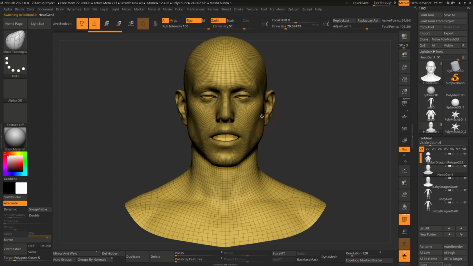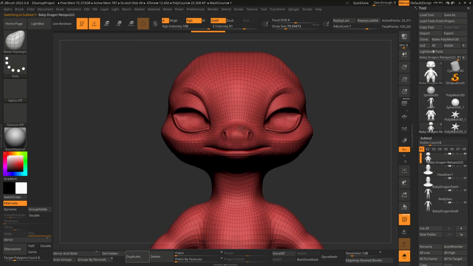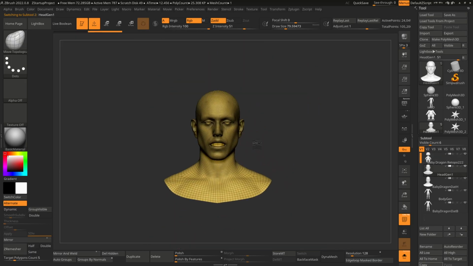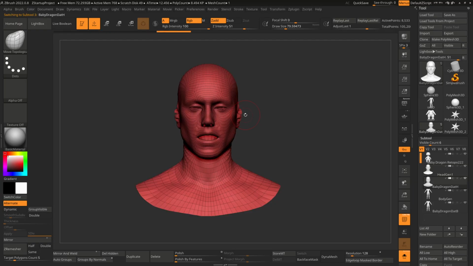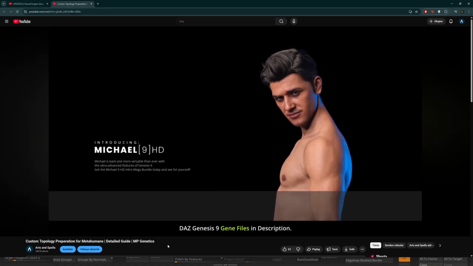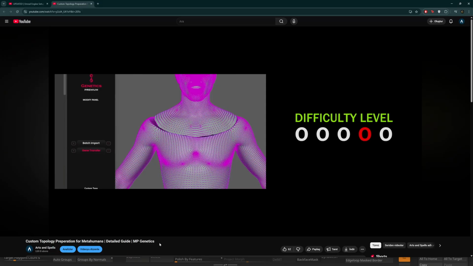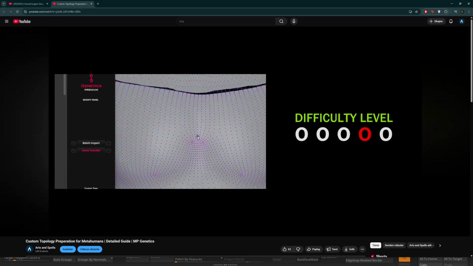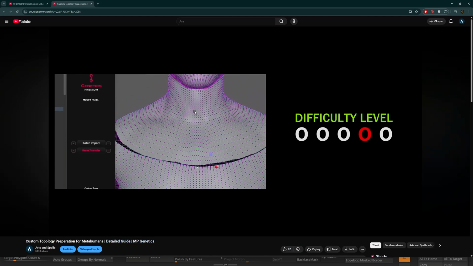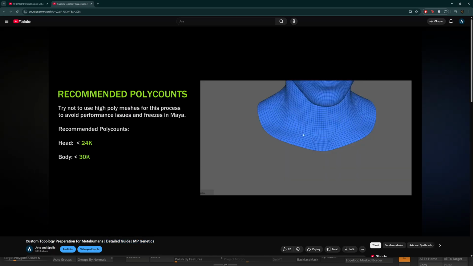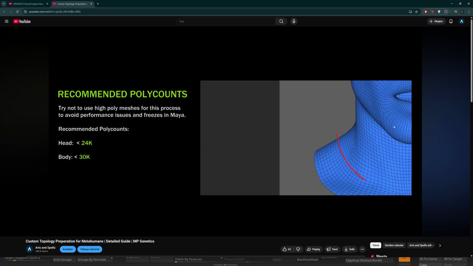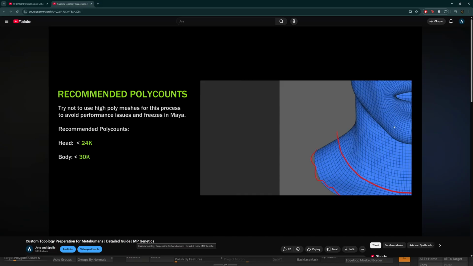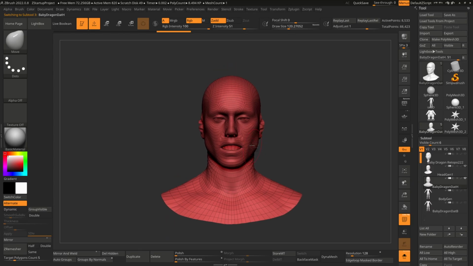Sometimes I use ZBrush to wrap my characters. So this is Metahuman topology and I wrap this to my character. So this is Metahuman topology and this is wrapped mesh. This is our gene file. If you want to learn more about how to set up a gene file, this is the original tutorial. This is full guide, step by step, how you can create a gene file inside Metapipe 3. The video is called Custom Topology Preparation for Metahumans Detailed Guide MP Genetics.